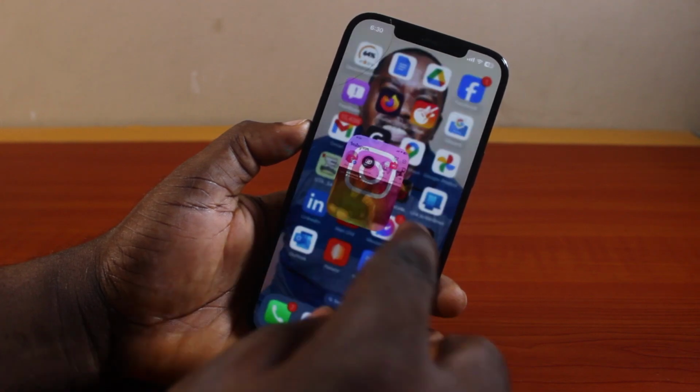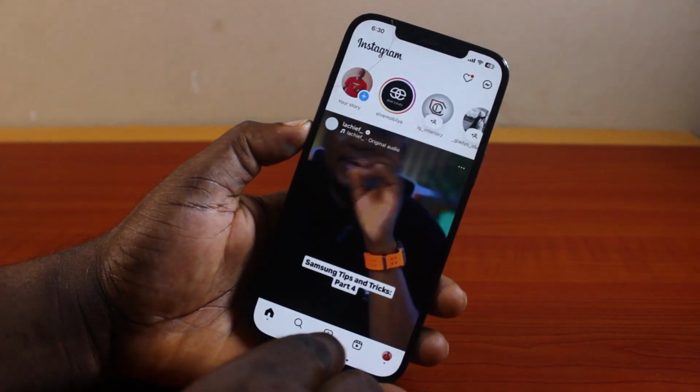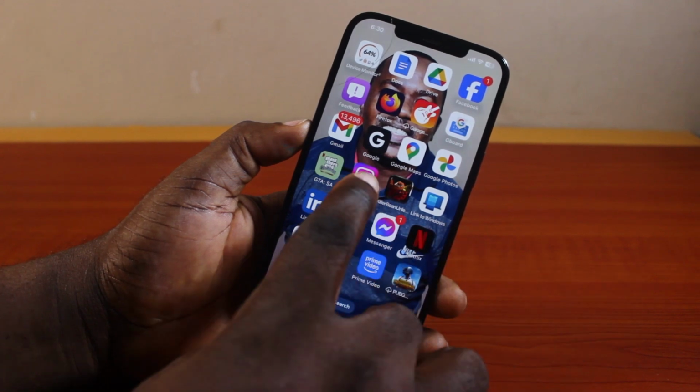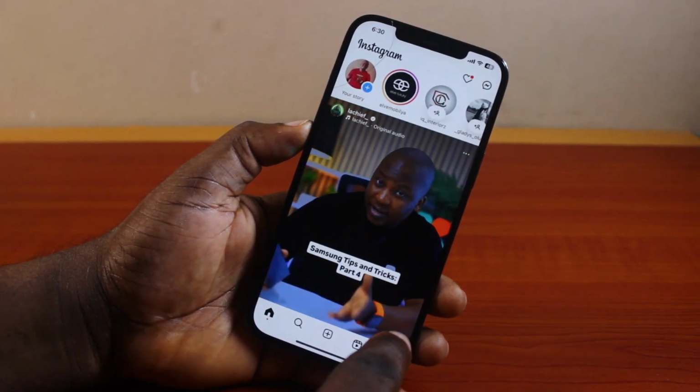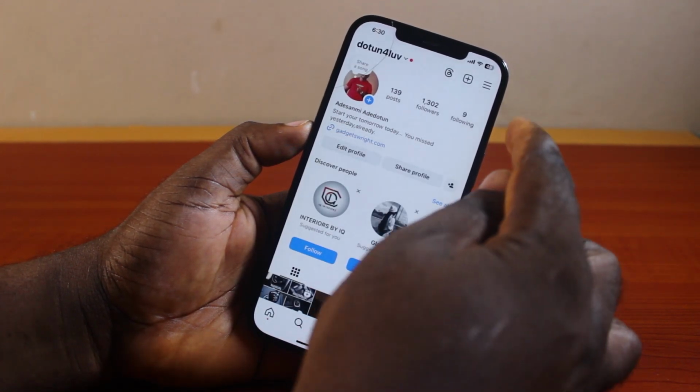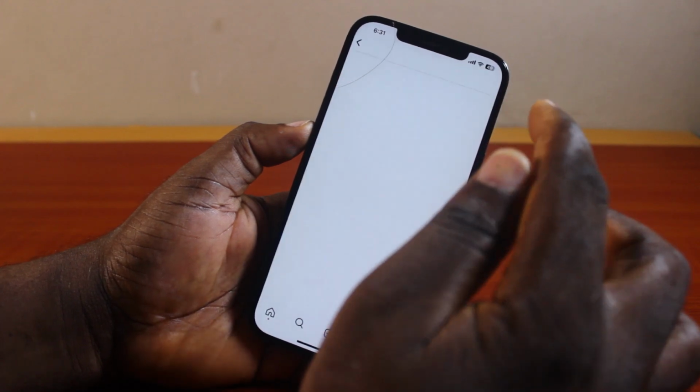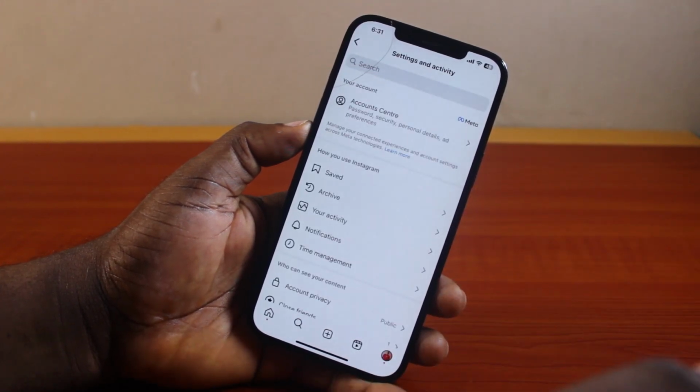Now, to find audio reels on Instagram, all you need to do is go ahead and open the Instagram app on your iPhone or Android, so it doesn't matter which device you're using. Just go ahead and open the Instagram app. Click on your profile icon at the bottom right. Once you click on that, go ahead and click on the menu icon at the top right. Then hang on while you're taken to the settings and activity page.